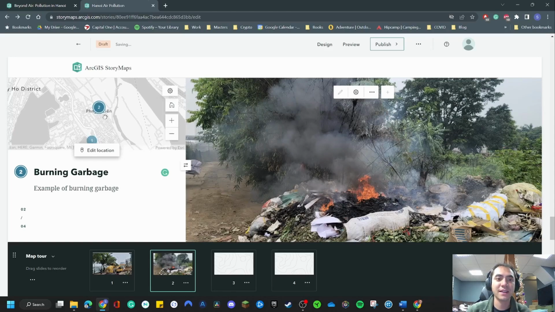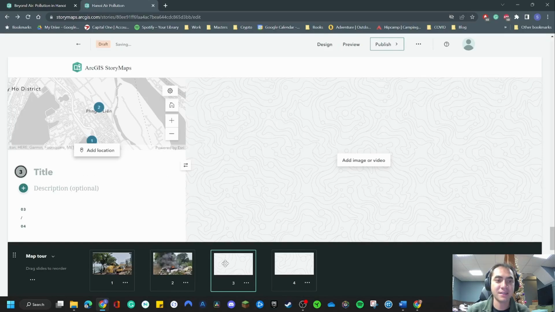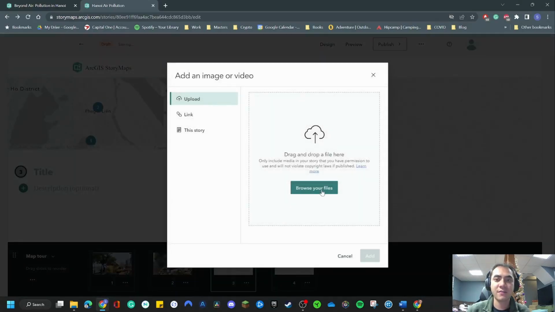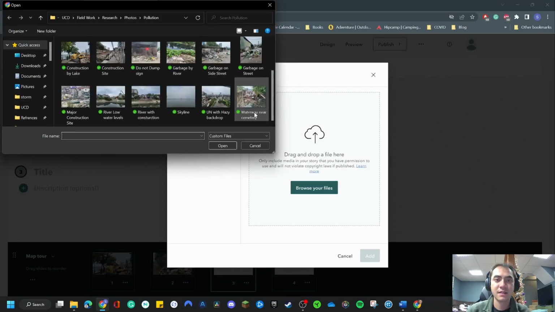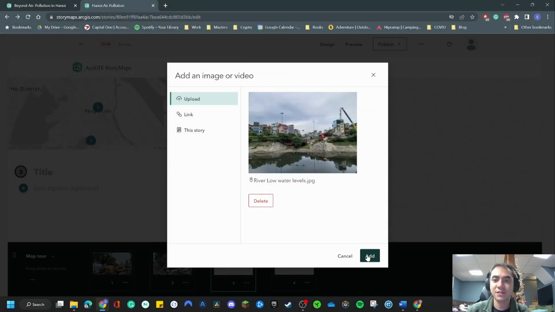Here's number 1 right here. Once again, this is geotagged. Let's add a third photo. Let's say low water levels of river.